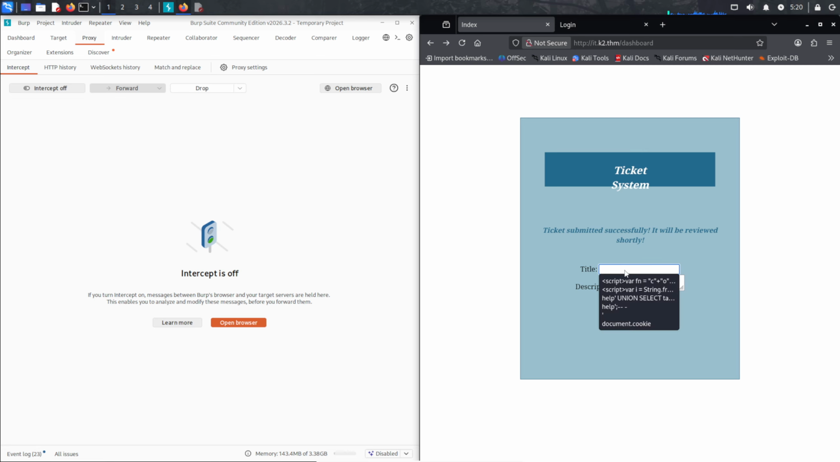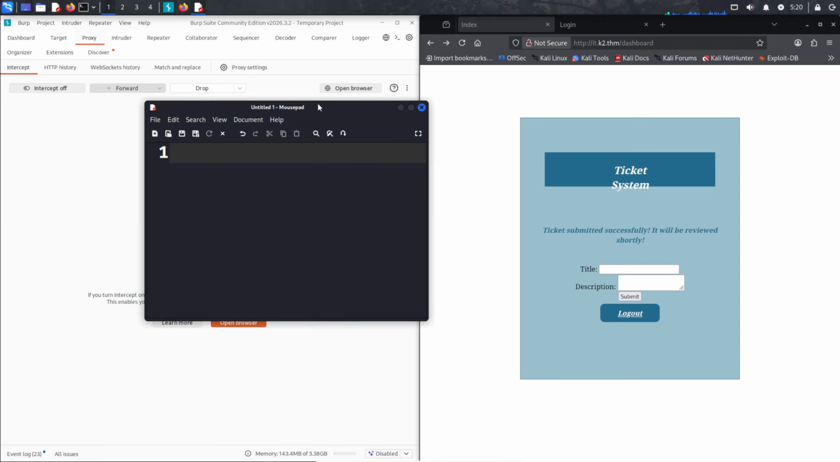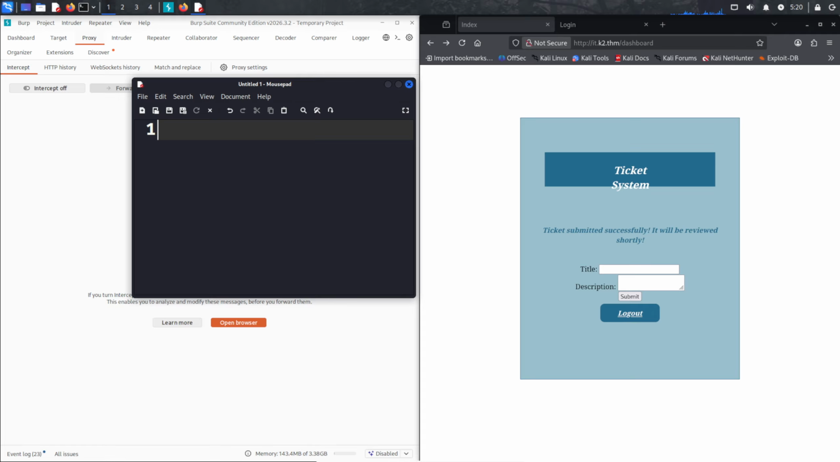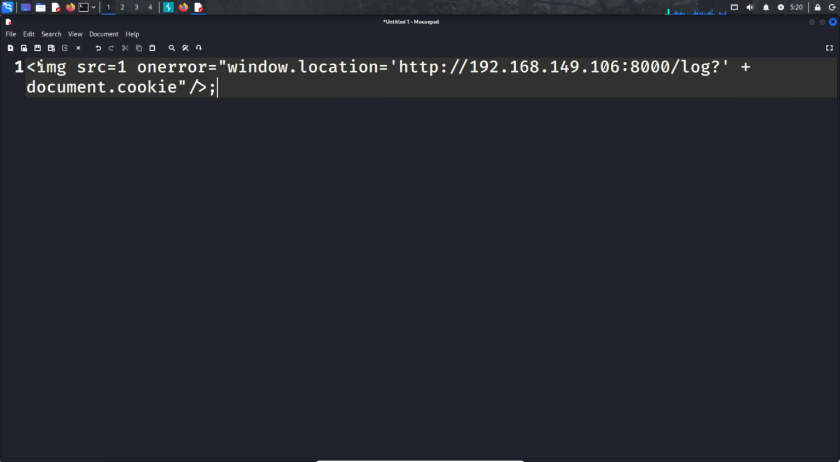So the way we get a cookie is as follows. A traditional XSS looks something like this. Image source equals 1, which doesn't exist, and then on error, this error will be caused because the image source doesn't exist. We're going to move our location to our attacker IP and send document.cookie to the log endpoint. What this is doing is sending the document cookie of whoever clicks it, or whoever renders this HTML, to this endpoint, which we control.